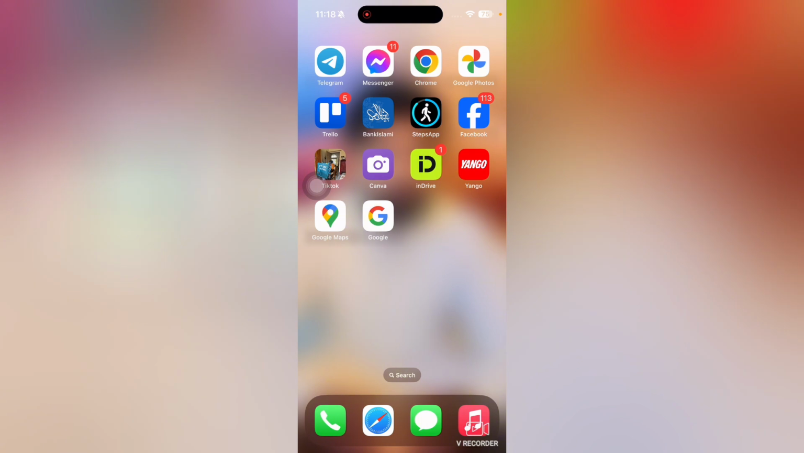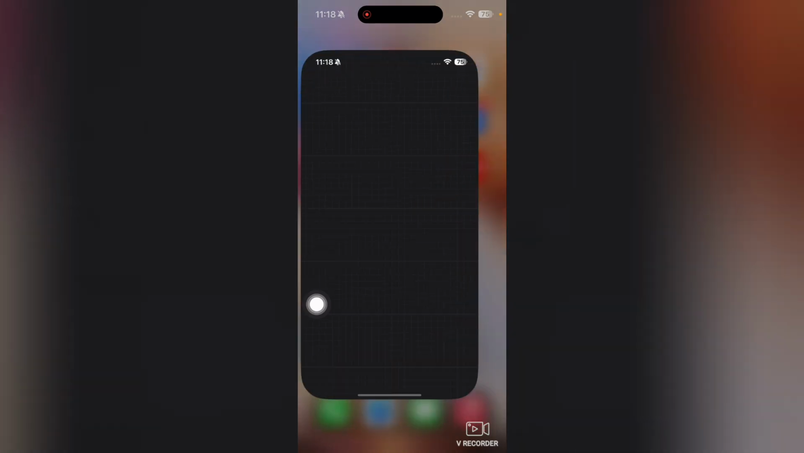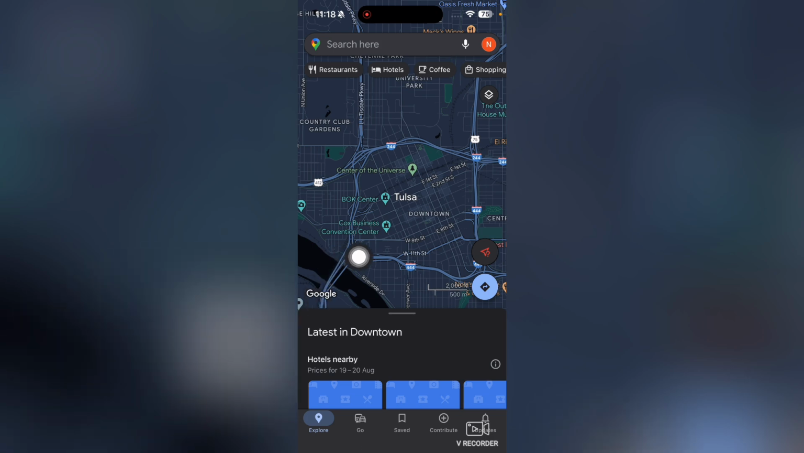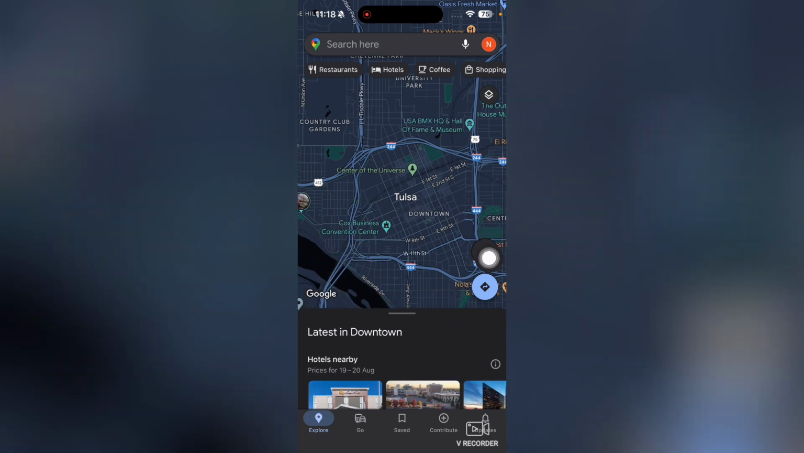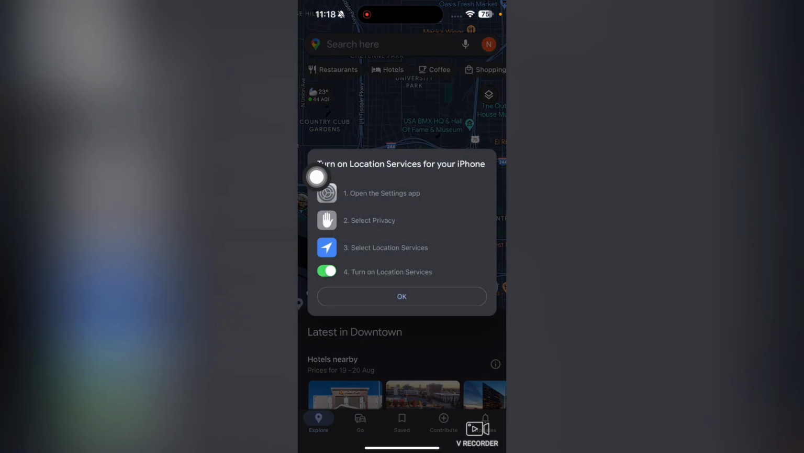So to find your own location on Google Maps, you will basically open up Maps. And now what you're gonna need to do here, you will need to tap on this arrow icon here, and now it says that I should basically turn on location services from my iPhone.